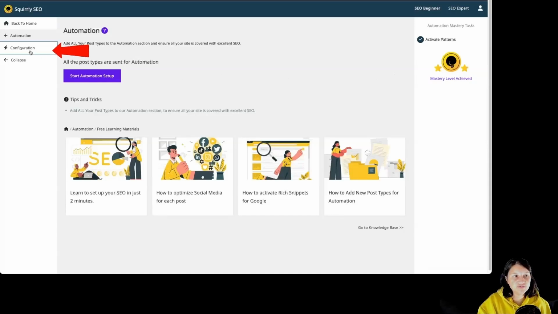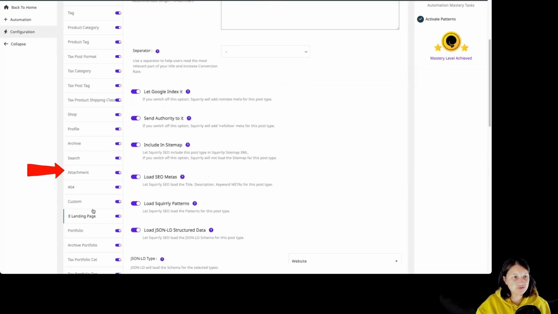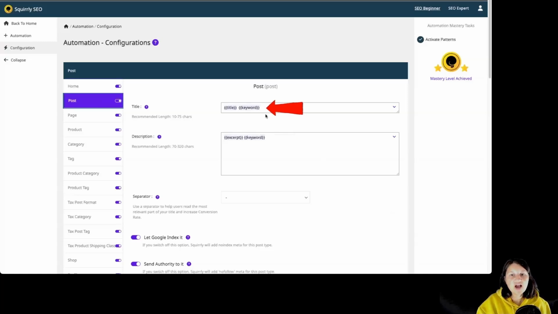So let's click on Configuration. Over here in the left side, we can see the post types that we can create automations for. And over here, we can create the automation. Squirrly's patterns play an important role in automation. Every pattern will be replaced by the real value that's associated with it. For example, the pattern title will be replaced by the post titles. The pattern system is extremely useful when it comes to helping you prevent title and description duplicates between posts.